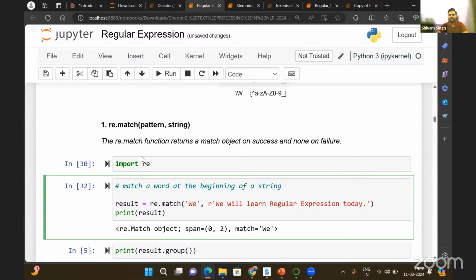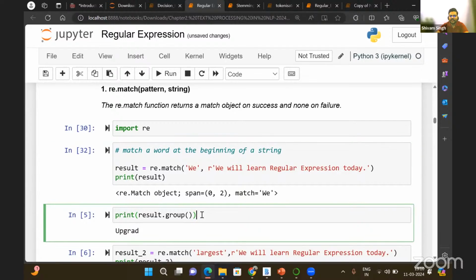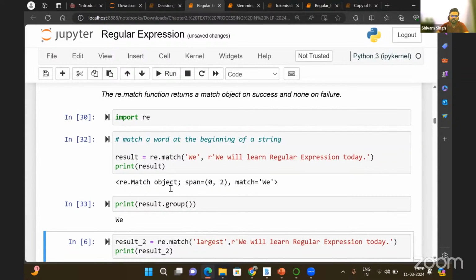So this is what the match function does. It will only match at the beginning of the string, searching for any pattern present at the beginning. You can even understand the drawback of this function, because it searches only at the beginning. It will not search in the middle somewhere.